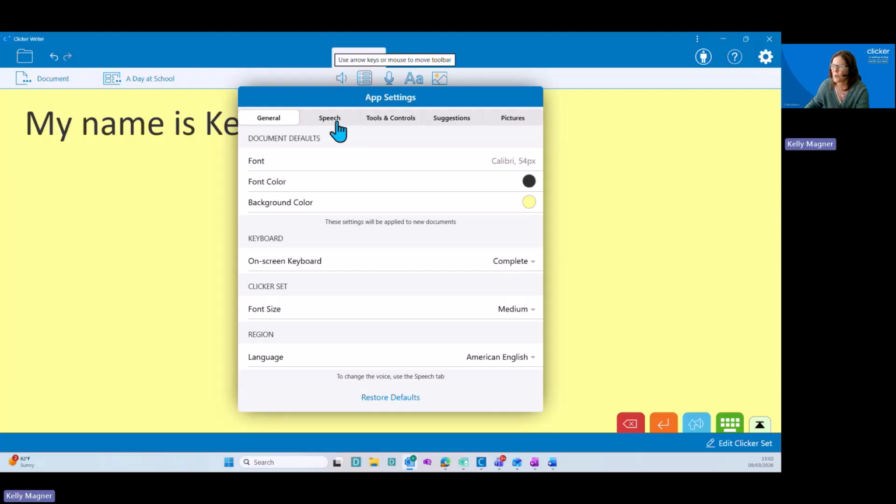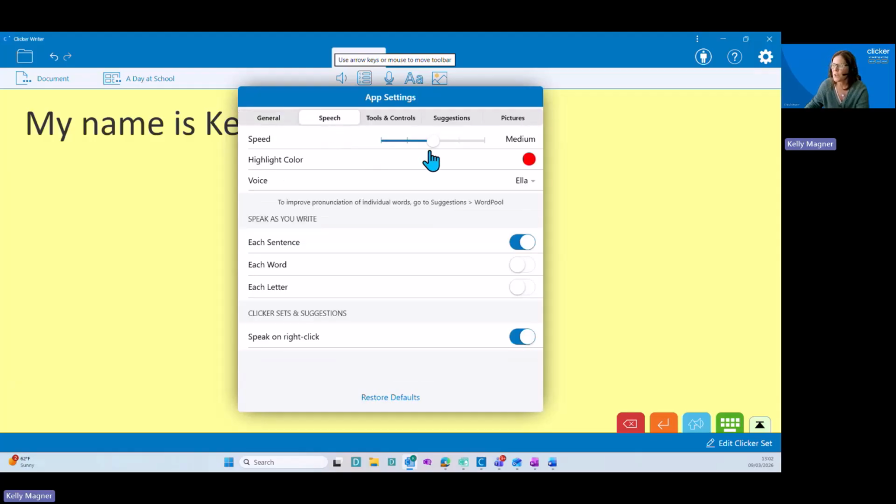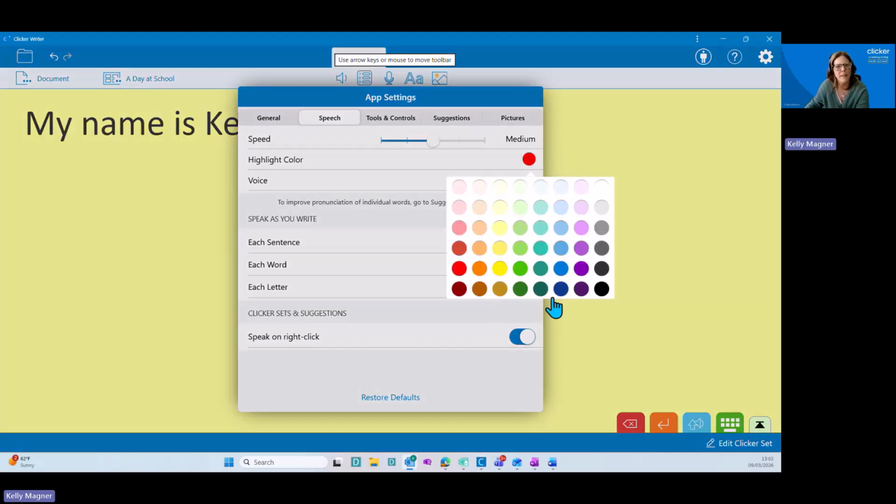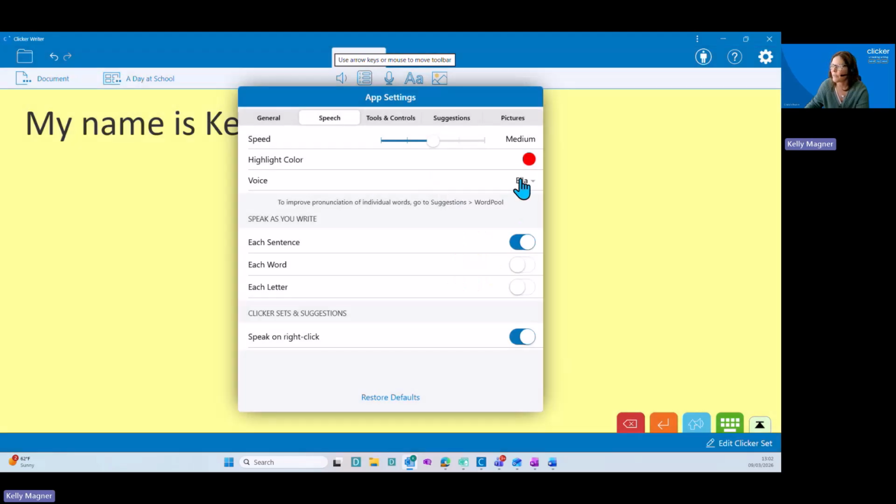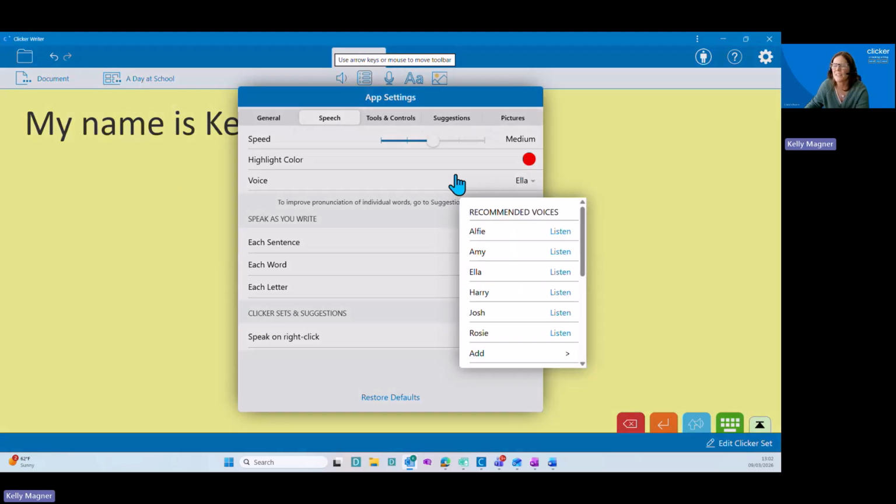Now, if we wanted to change that speech feedback tool, we can go back to that cog icon and go to the speech tab this time. Here we can speed up or slow down that speech feedback. We can change the color that the words are highlighted in using the paint palette here. And you can download different voices. We are currently listening to Ella.